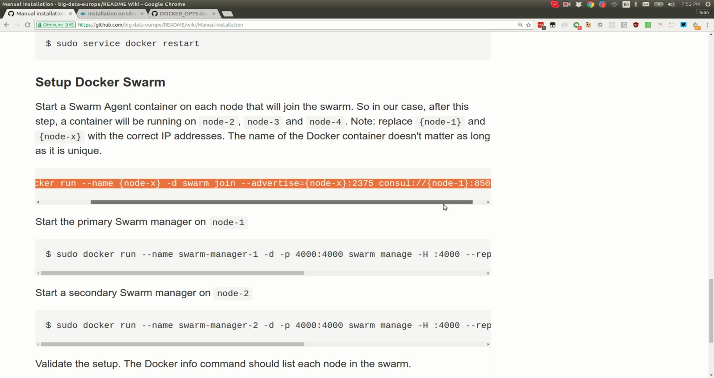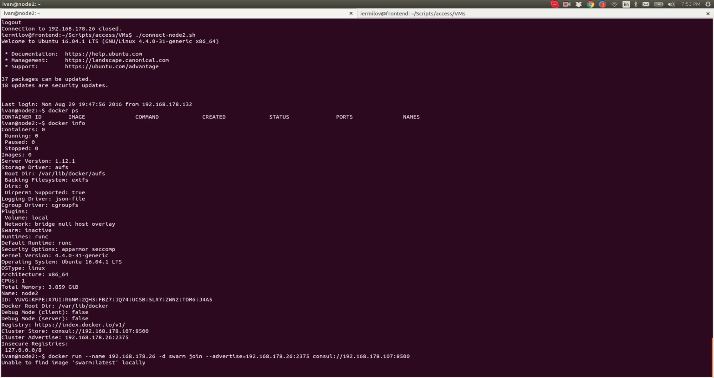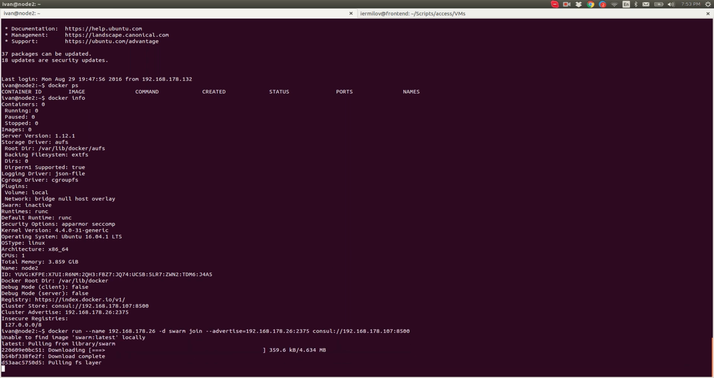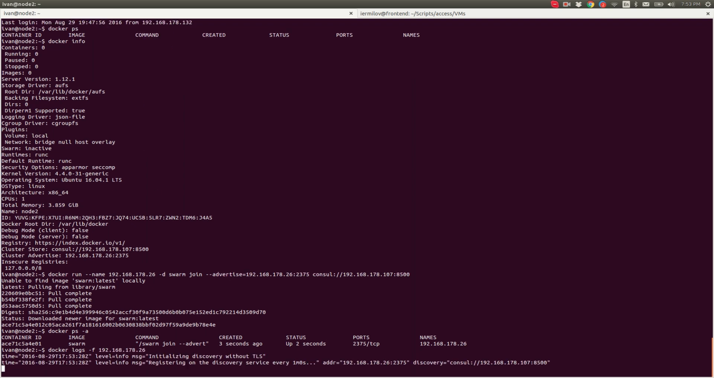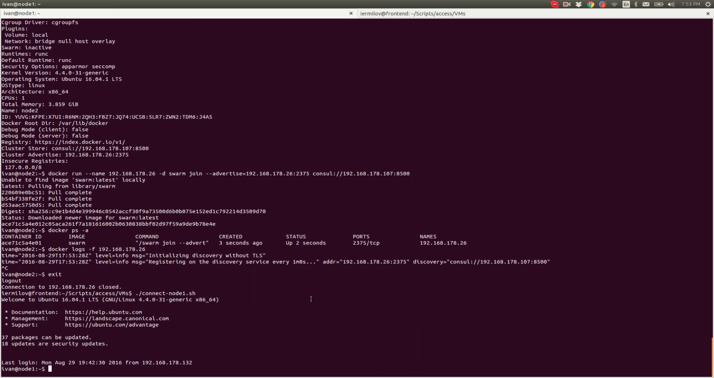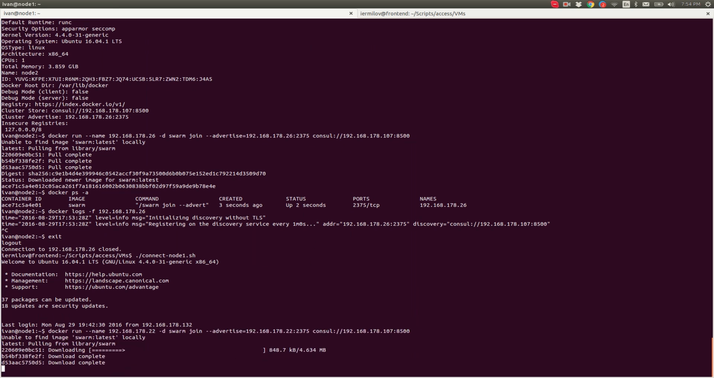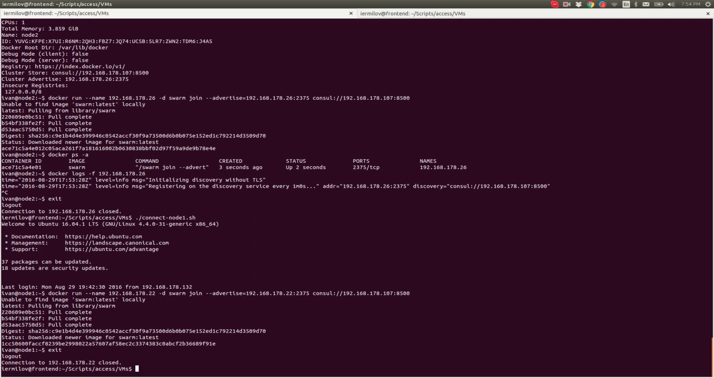We have to run this command on all of the nodes. So I'm on node 2, so I'm going to do it here. Alright, so we can see that it runs, and let's see if it's okay. Yes, it looks fine. So we can go to node 1, do the same thing. So node 1 is ready now, and we finally can set up the front end.